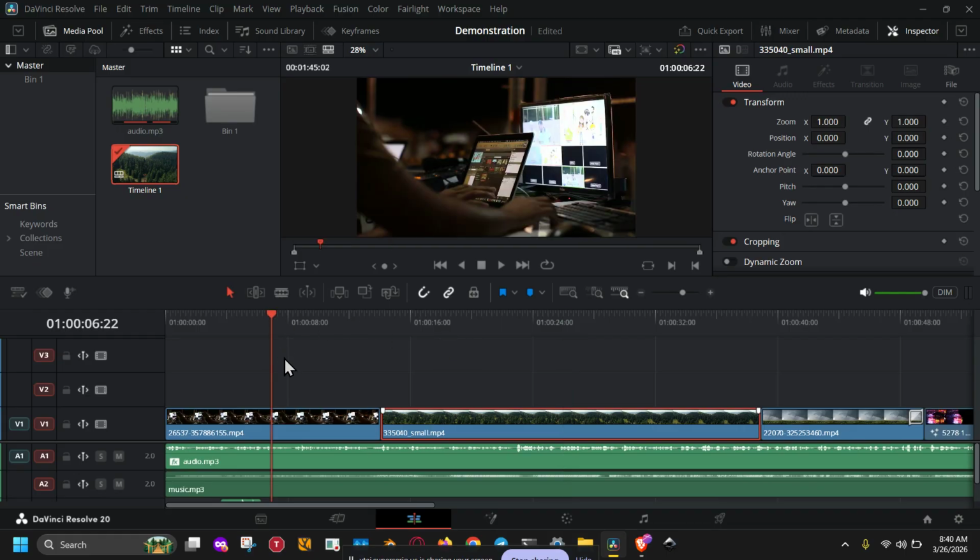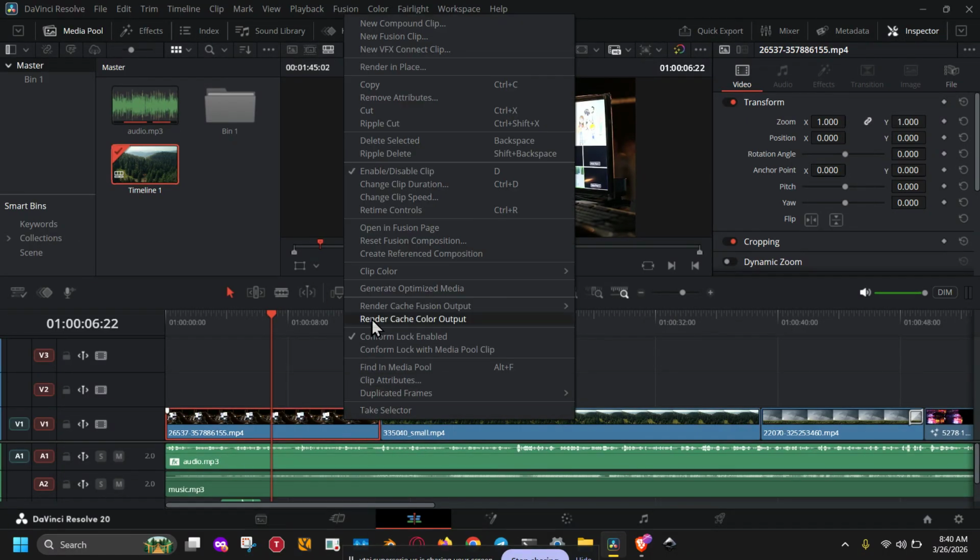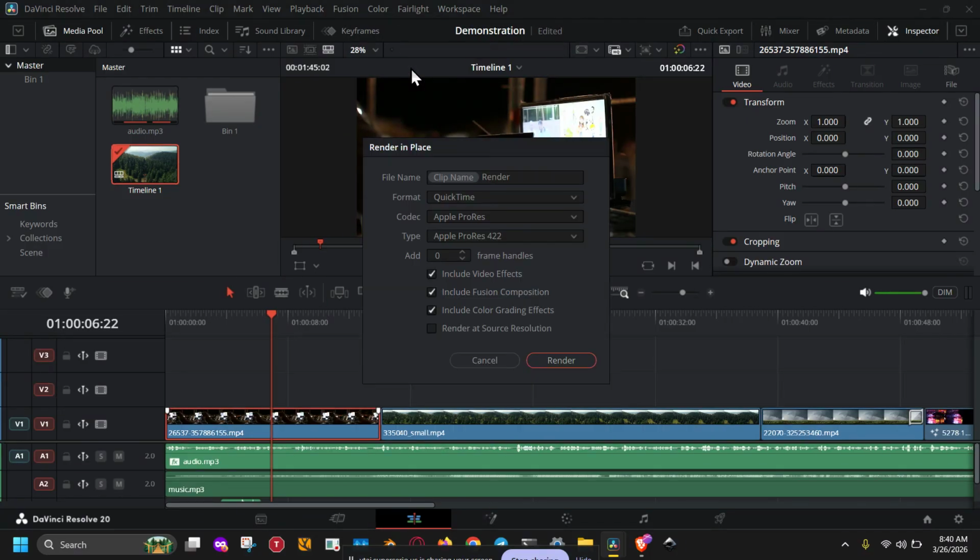Another great option is Render in Place. Right-click a heavy clip and choose a format like DNxHR SQ. This turns the clip and its effects into a single, easier-to-read video file that Resolve can play back more efficiently. It's a very useful workflow trick when you're dealing with a timeline that keeps choking on one or two extremely heavy clips. Now here's something really important to understand.